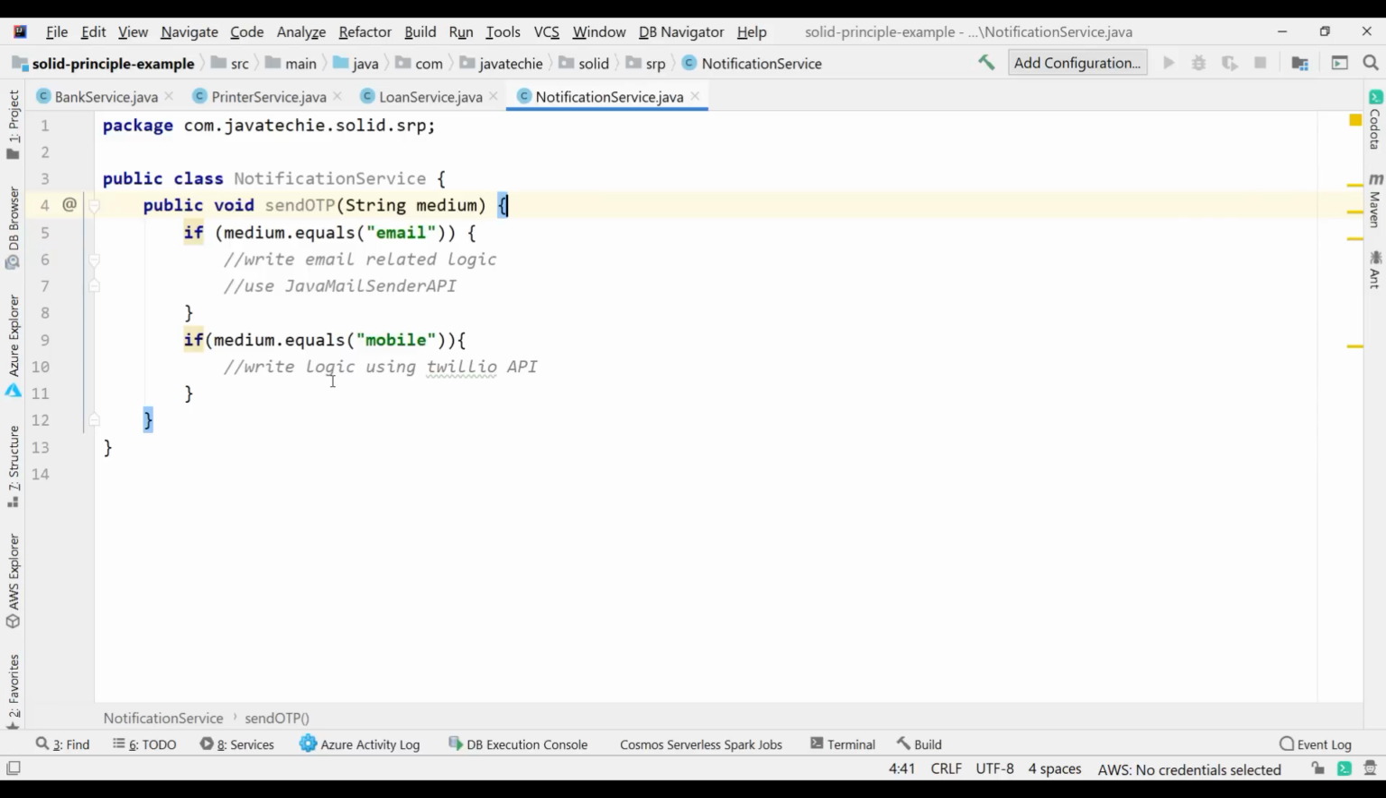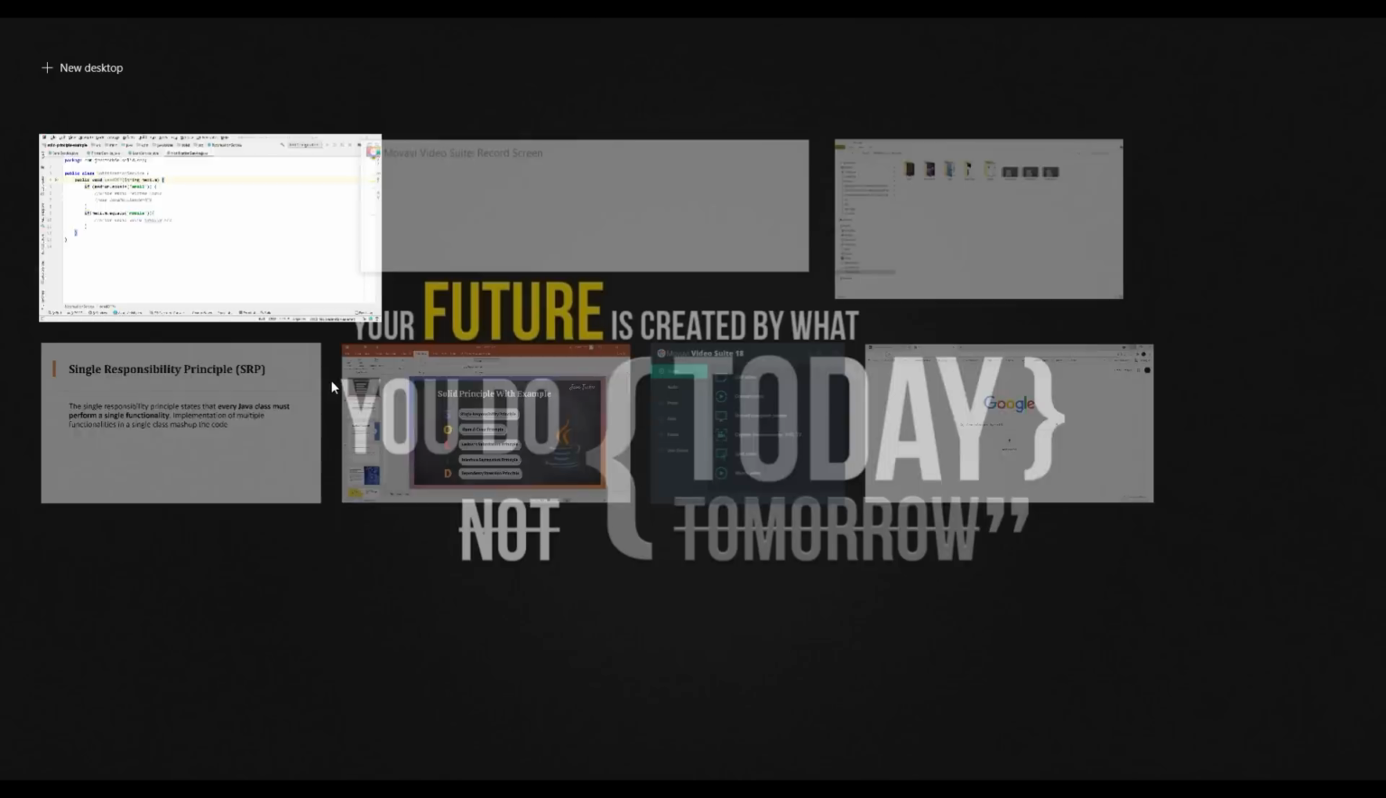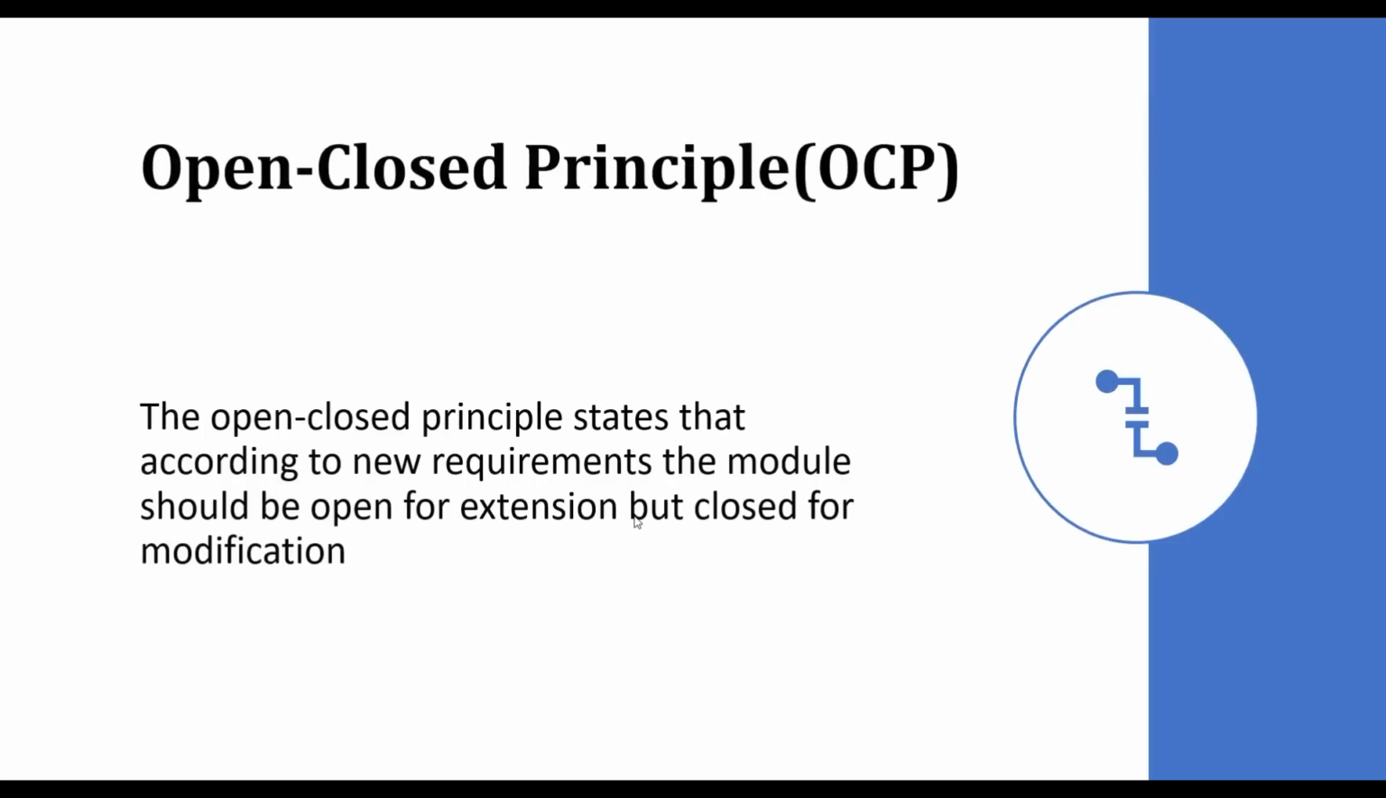Okay. Now let's move on to the next principle, which is the Open Closed Principle. This principle states that software entities like classes, modules, and functions should be open for extension but closed for modification, which means you should be able to extend a class's behavior without modifying it. Let's understand this principle with an example.